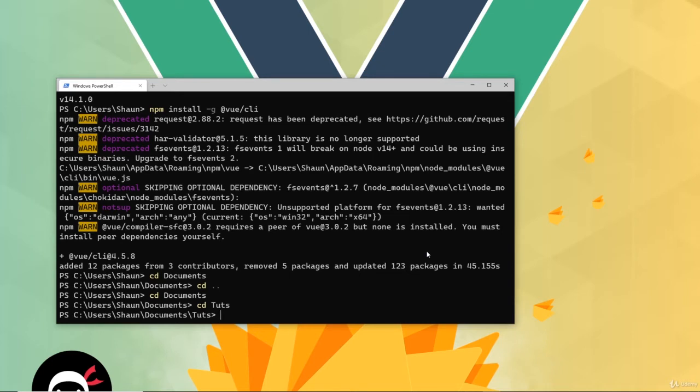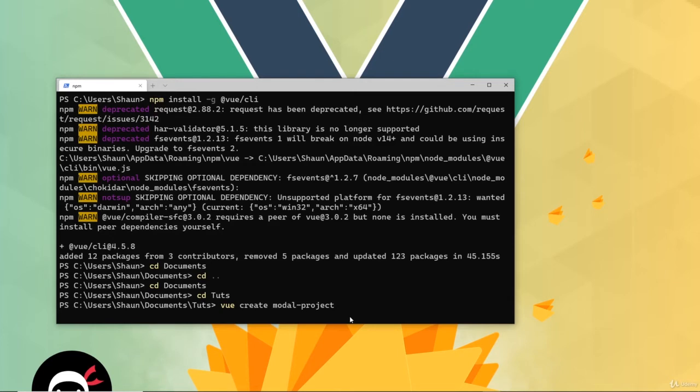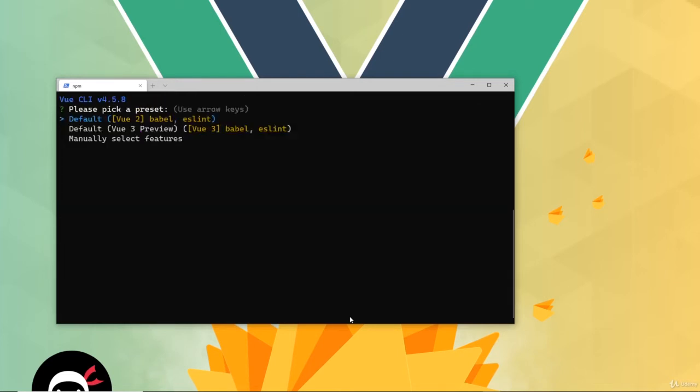So to do this with the Vue CLI now, all we need to do is say vue create and then the name of our project. I'm going to call this modal-project because as we learn, we're going to be creating a web modal. So once you've done that, press enter. And by the way, the reason we can use this vue command is because we have that Vue CLI package installed on our computer now. So press enter to create this project, and it's going to ask us a few different questions.